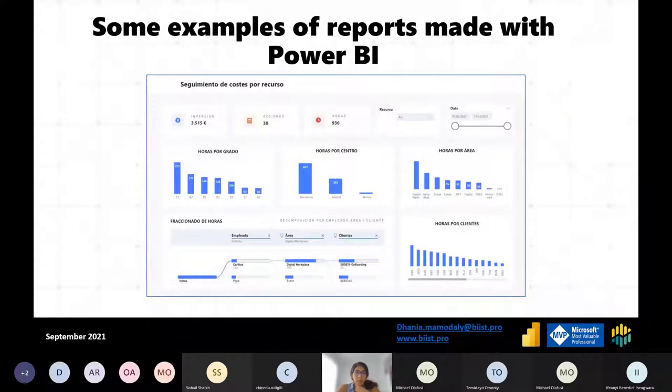Now I have added some examples of reports that have been made with Power BI by myself. I will explain quickly what this report shows. I'm sorry this is in Spanish, but I will try to translate. This is for human resources, and they wanted to know how much money they invest in their people, how many actions they make, how many hours the people work. They wanted to be able to filter by date, and here they want to know how many hours people work by grade. A2 is the minimal grade, the juniors, and C2 is the maximum, like the managers and the higher positions.